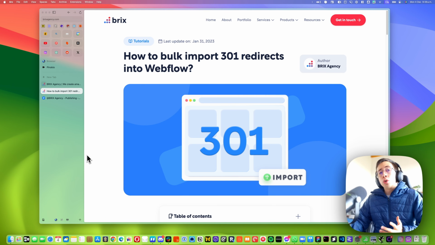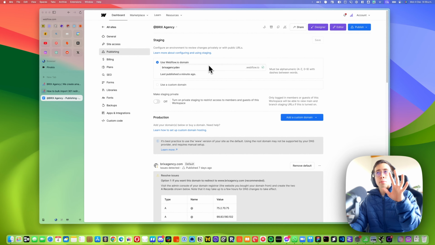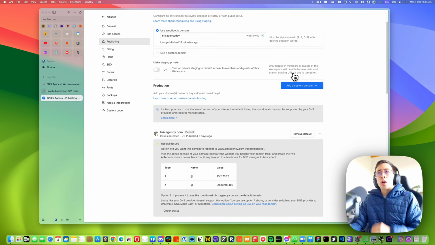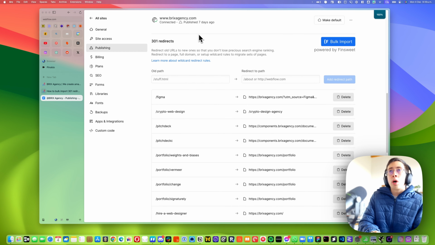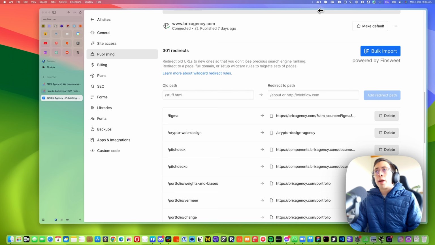What you need to do is go here into your Webflow dashboard. Then you go into your project, into the project settings. Once you are in the project settings, you need to go into Publishing, like you can see here. Then right at the bottom, if you scroll a little, you will see a section called 301 redirects, and I will make it a little bigger so you can see it a little better.